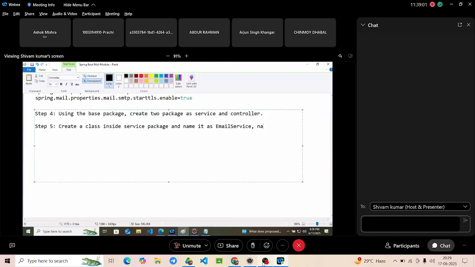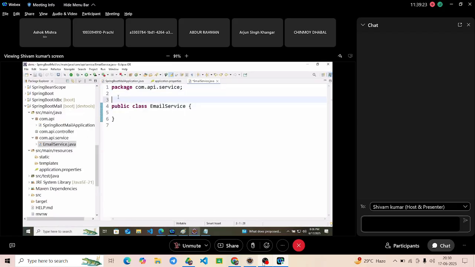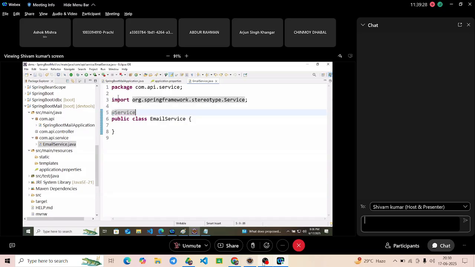And annotate the class with @Service. In the service package, I will keep a class annotated with @Service only. See, you know the package name, then you do this kind of thing. So what I did, I have marked the class with @Service. Very simple. Now inside this class, I will autowire something.